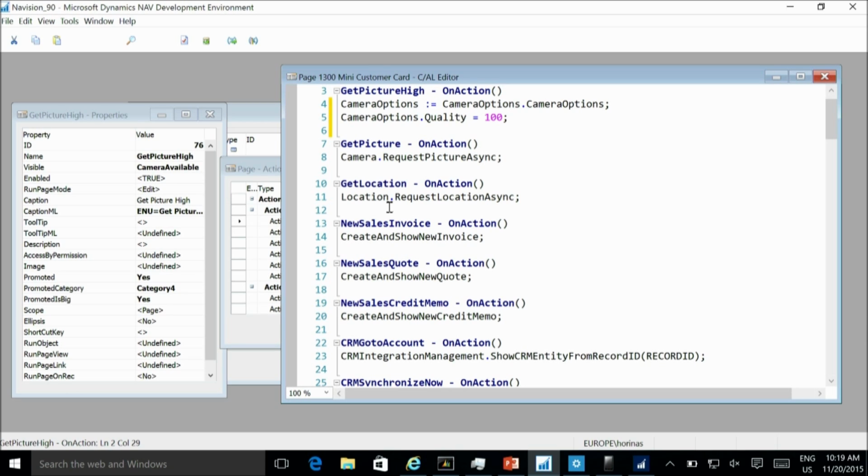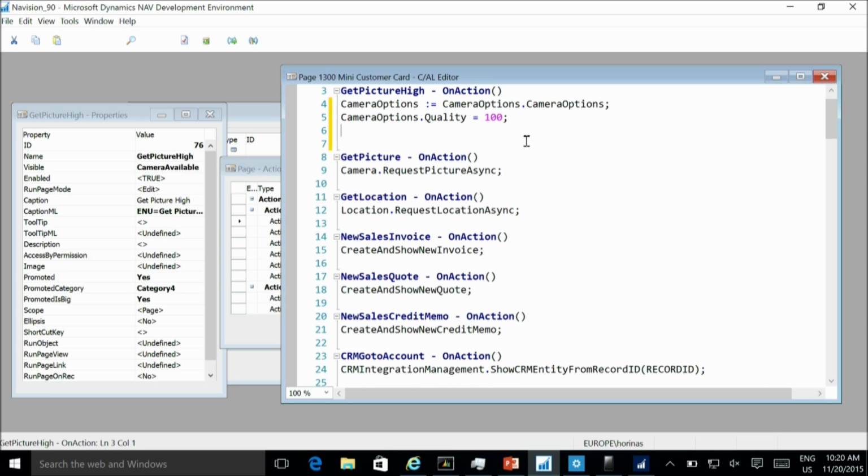100 simply means the picture is going to have the full resolution allowed by the device. If you set 80, it's 80% of this full resolution. By default, the value is 50. And then we can request our picture, and we pass camera options in here.